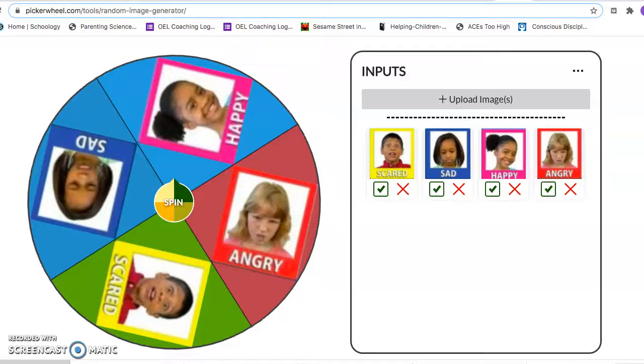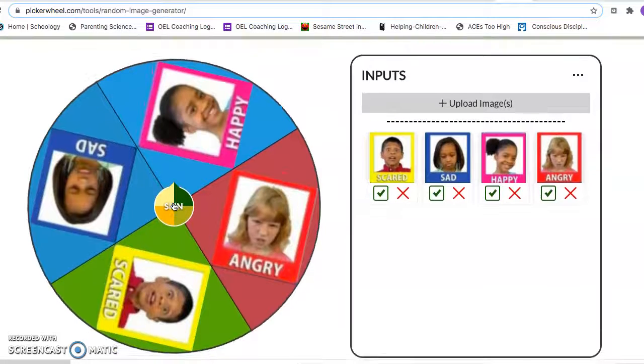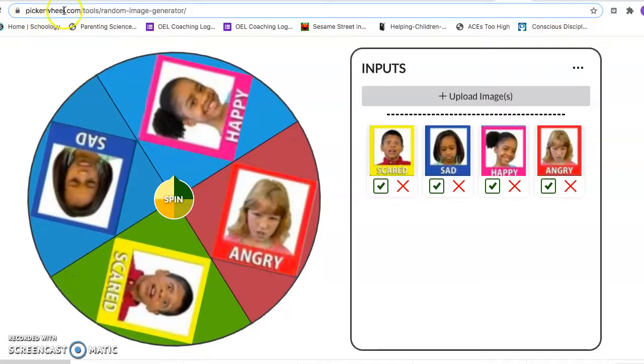So today I just wanted to show you how I made this spinner with feelings. First let's take a look at what it looks like, and then I'll show you how to add the pictures and where it is. If you can see, I'm at pickerwheel.com/tools/random-image-generator/.